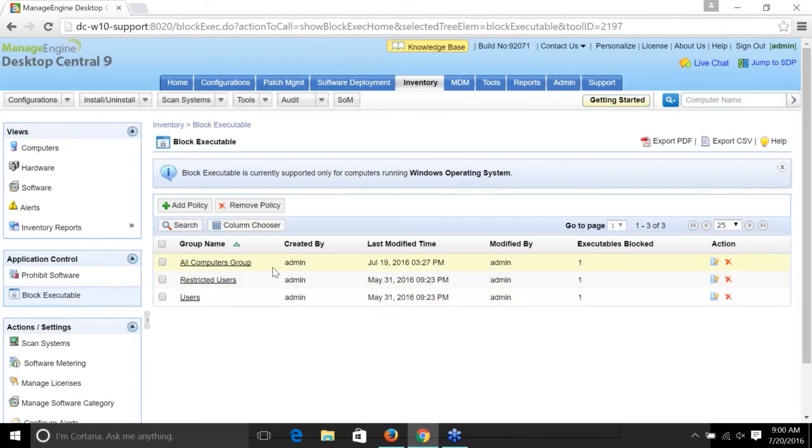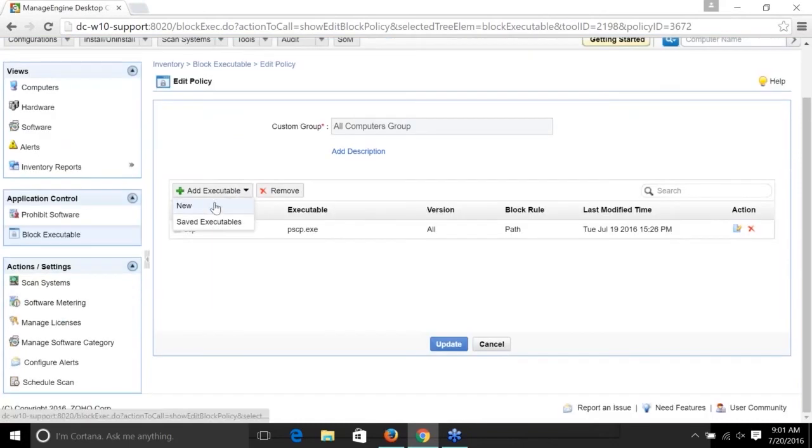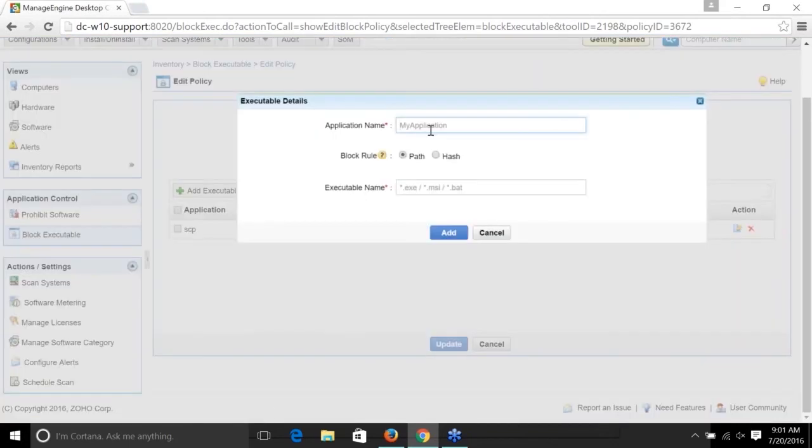For example, I have taken scp.exe, which is a simple executable used for transferring files between machines. Because a recent vulnerability scan has identified this executable is vulnerable to many security loopholes, as well as could contribute to data theft, I'm choosing to block this particular executable from being used. So I go to computers and add it. I'm choosing all computers and add executable. And under the new, I'm giving the application name and providing the application executable name directly and add it.